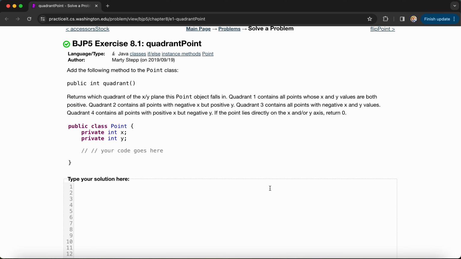Okay, so we'll start by adding this method, public int quadrant, and then we'll put the curly braces here, and in between we'll start by identifying quadrant 1. Quadrant 1 is where both x and y values have to be positive, right? So we'll say x is greater than 0 and y is also greater than 0. And then in this case, it will return 1. Okay, and then we'll close that.